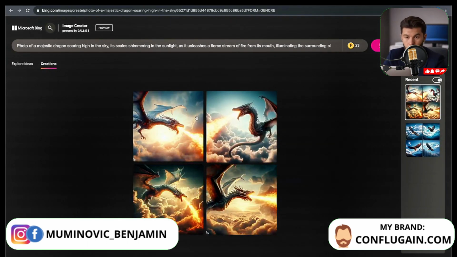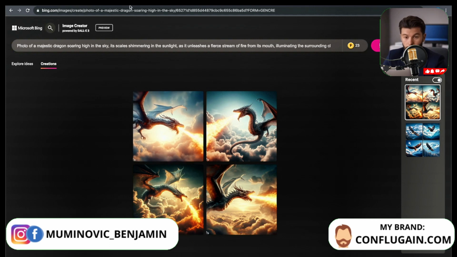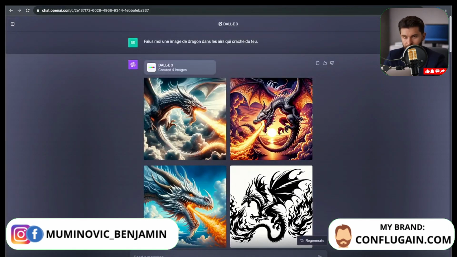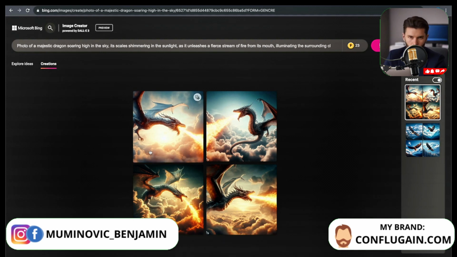There we go, we have similar images. It's not exactly the same, but it's close. Very good. Now you know how to use Dalle 3 for free with Microsoft Bing.